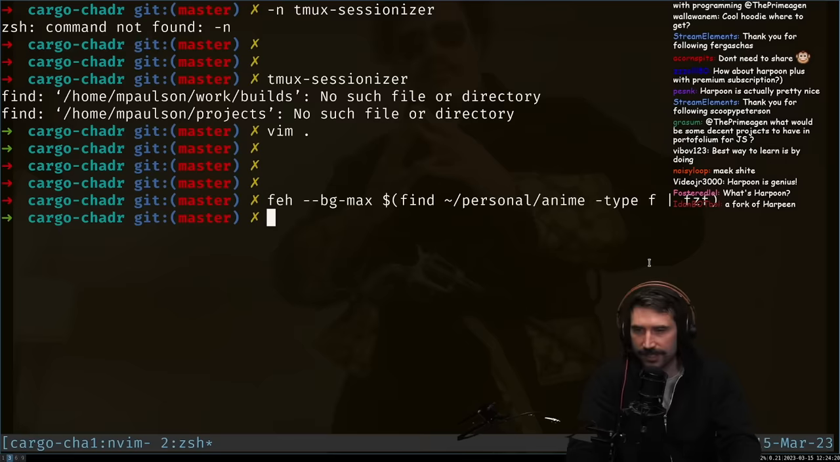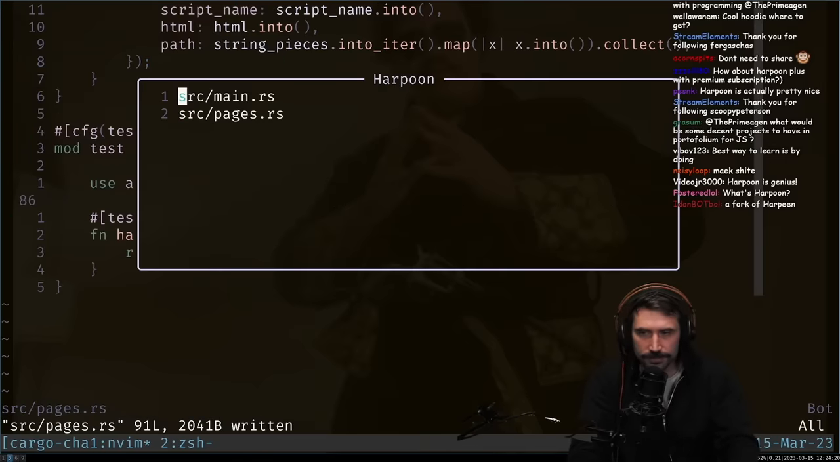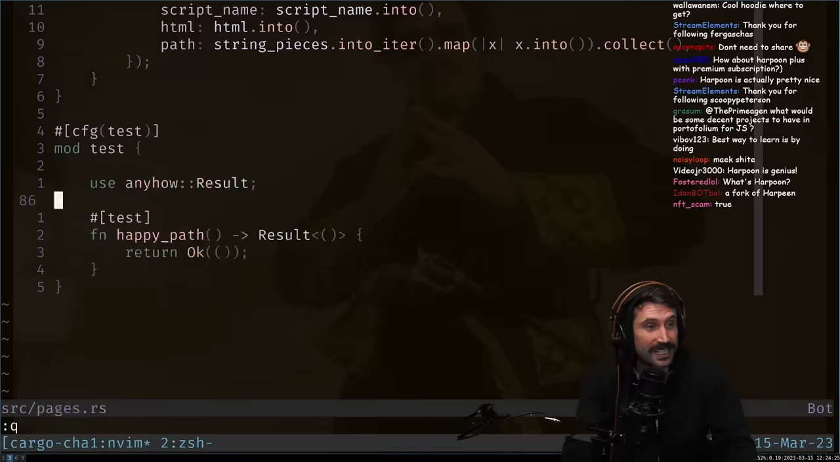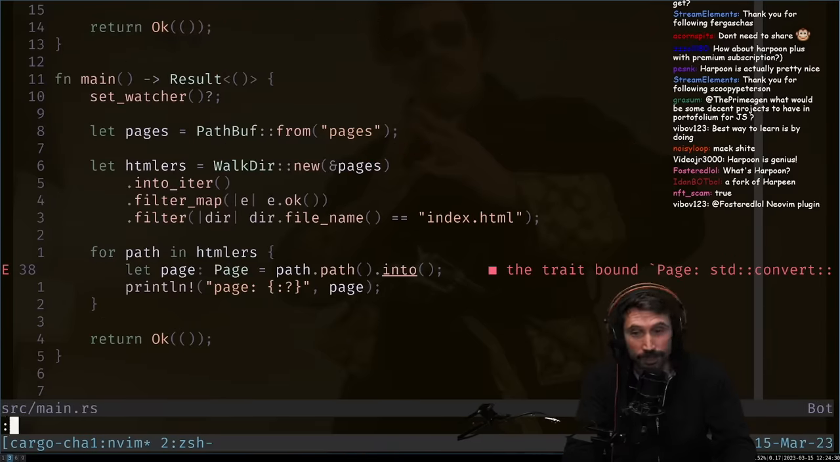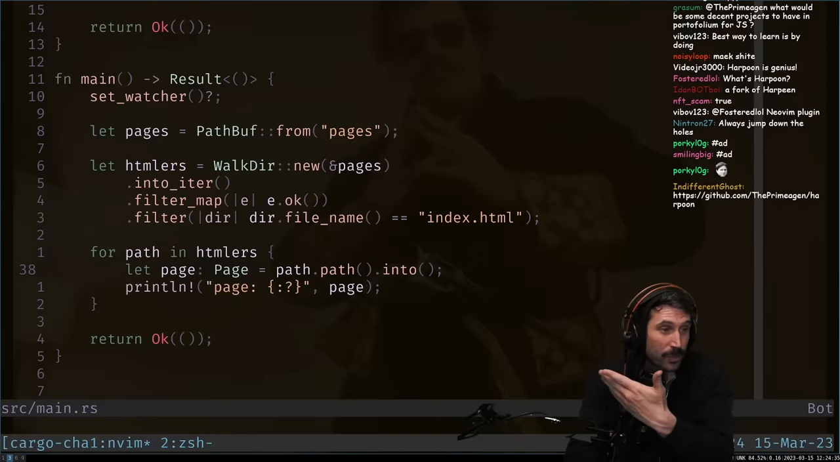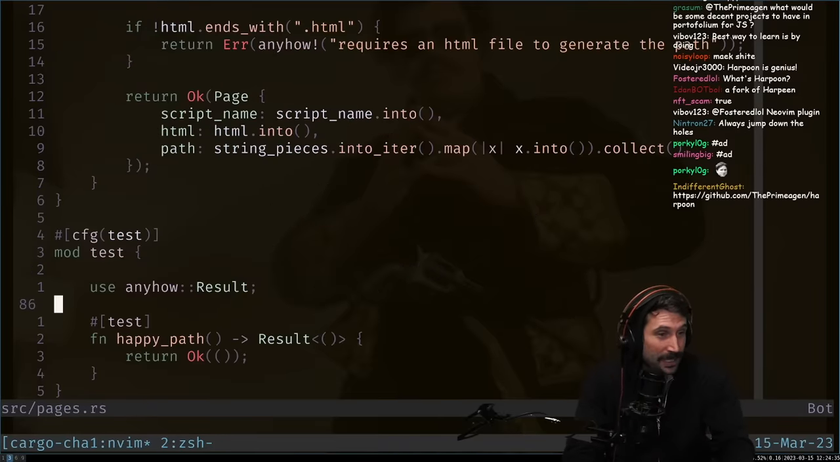What's Harpoon? This is Harpoon. So I have two pages in this project, and there they are right there. And I've bound them to singular keys, so I can just go back and forth. When I quit and I open this back up, I can go back and forth between those and notice where my cursor's at. Do you see something about my cursor?